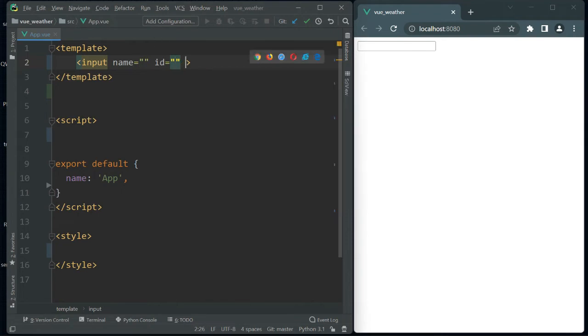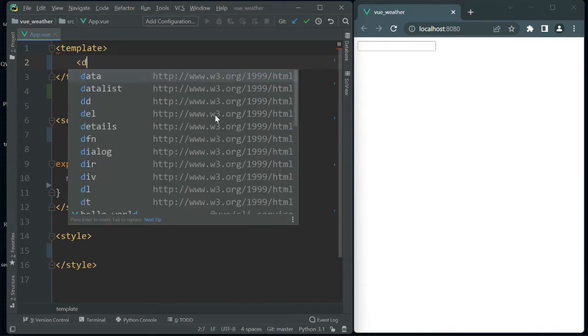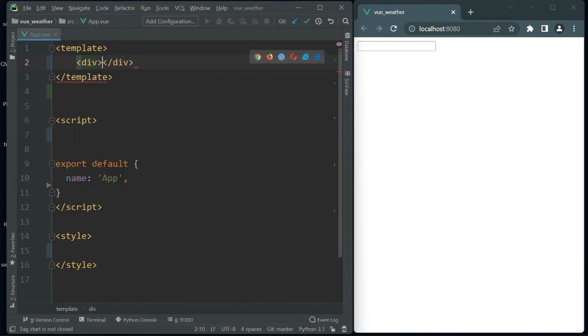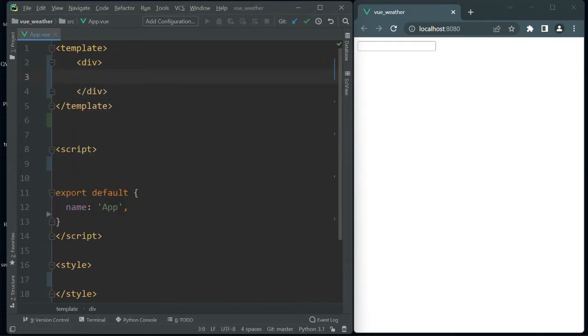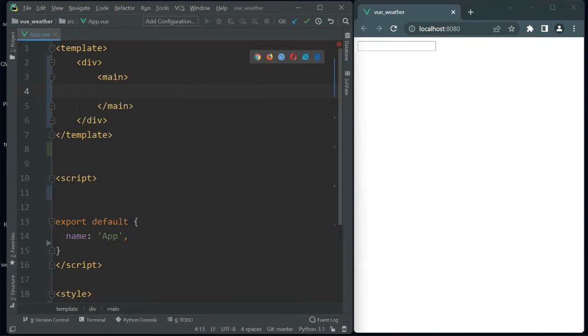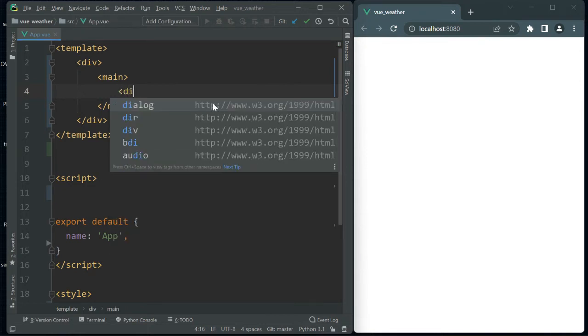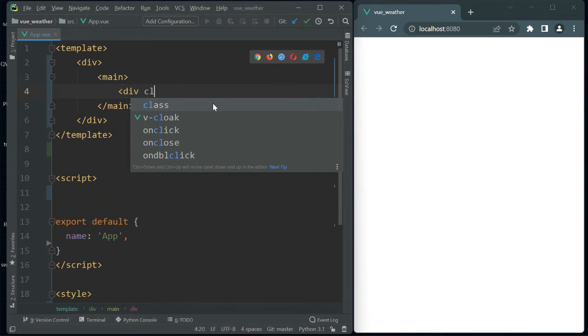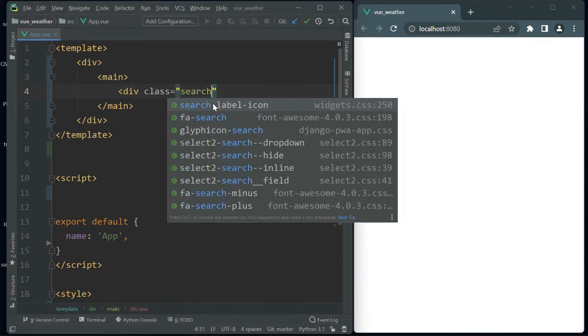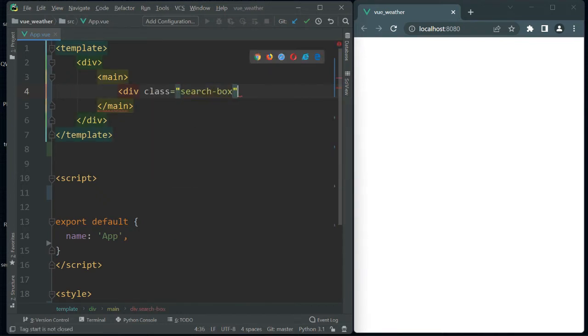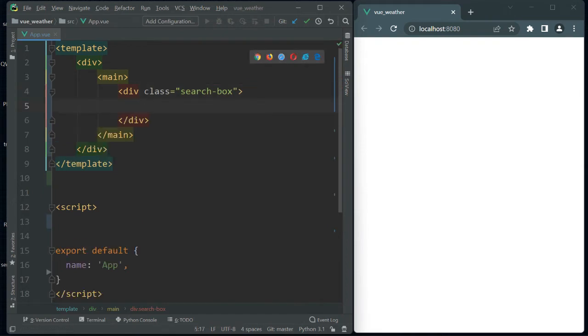Now we have to create some containers for this input, and for that let me just create the div. You can name your div whatever you want, and then again I'm going to create the main. So this is my container, and in here I will create a div with class search box. You can name it whatever. So class is equal to search box. Now in here I will paste that input. So let me save it. As you can see we got input.